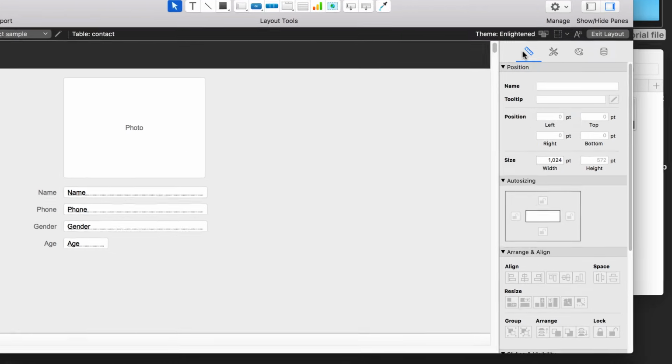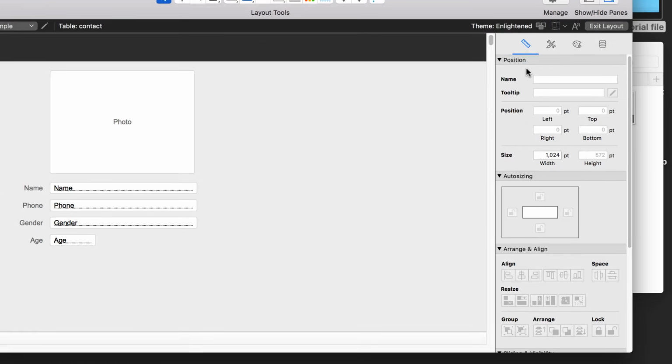Now this panel is called the inspector panel. The use of this inspector panel is that I can click on one of the objects within the layout and then change the property within it. And there are 4 main tabs within this inspector panel. First, here is the position.